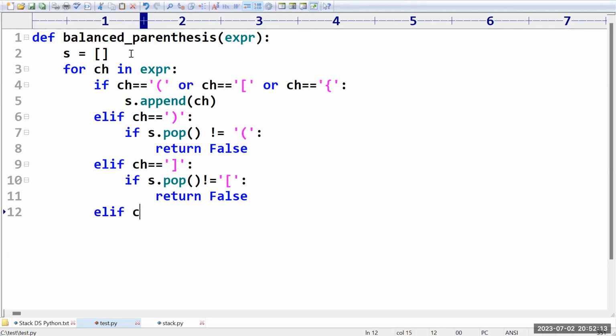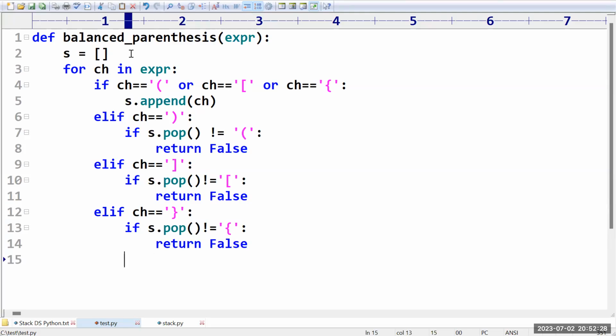Sir, if the character we got is a flower bracket, and if s.pop is not equal to open parenthesis, then what are we going to do? So we are going to return false.